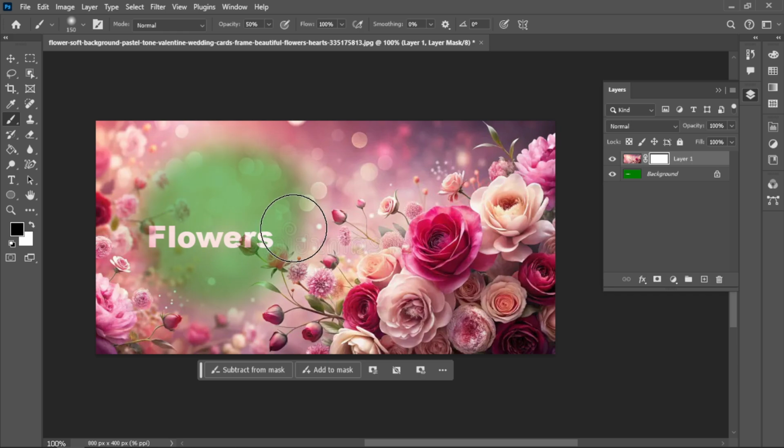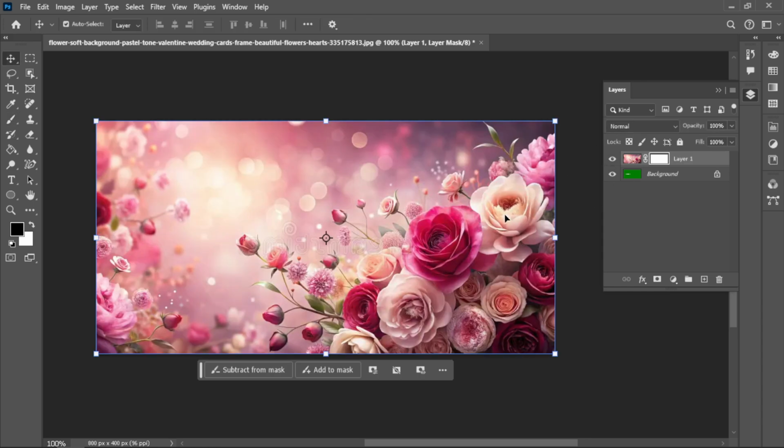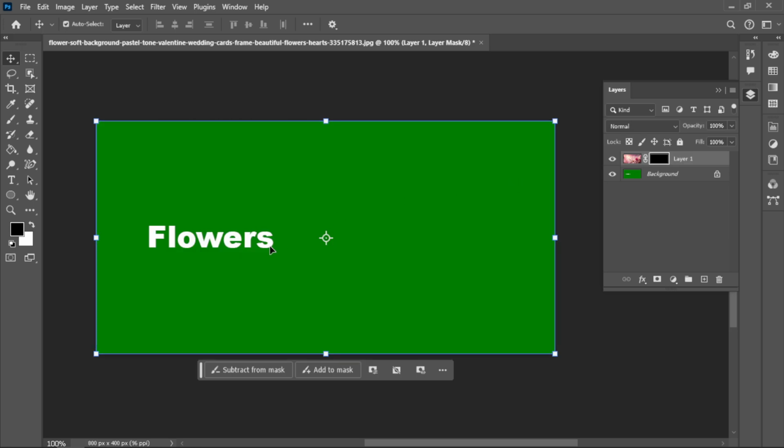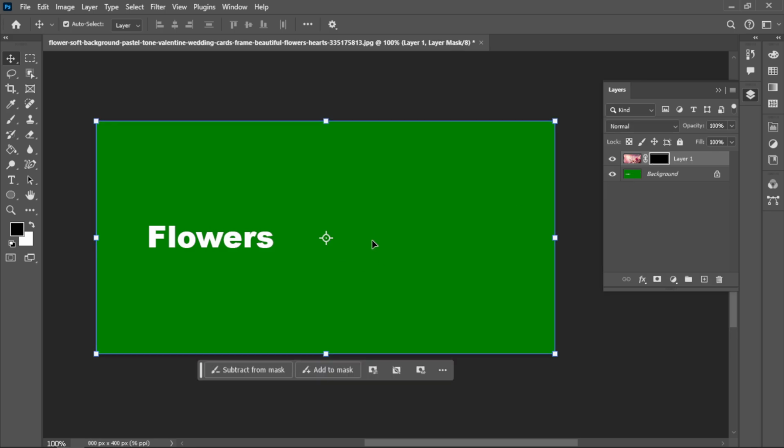For this example, there are two layers. One is a green solid color layer with text on it, and the other is a flower photo. You can add a mask to any layer by clicking the layer mask icon. When the layer mask is white, the image on that layer has no transparency. You can press Ctrl and I to invert the mask from white to black. Once the mask becomes black, the flower image becomes invisible or fully transparent.